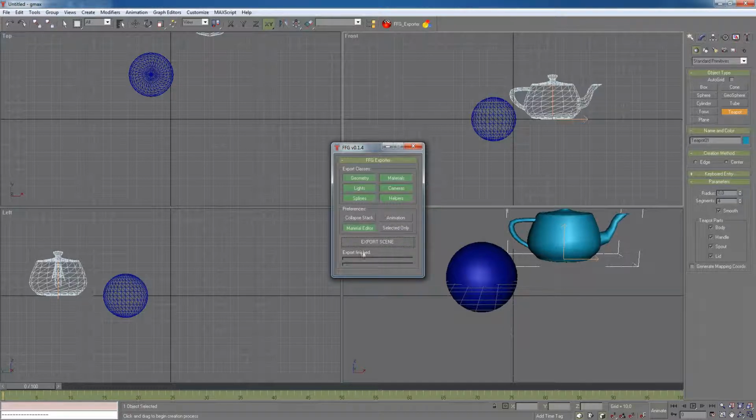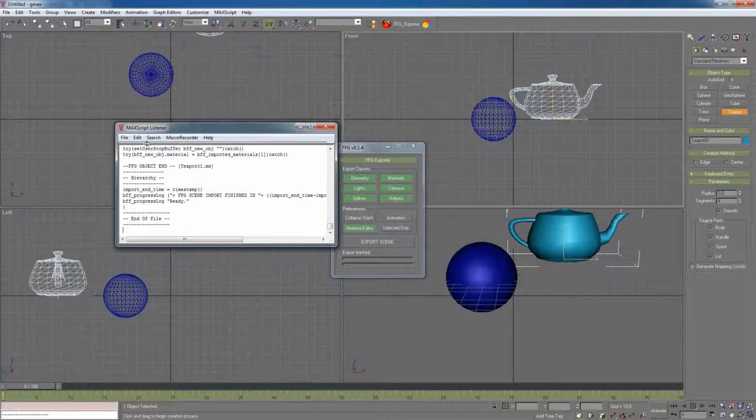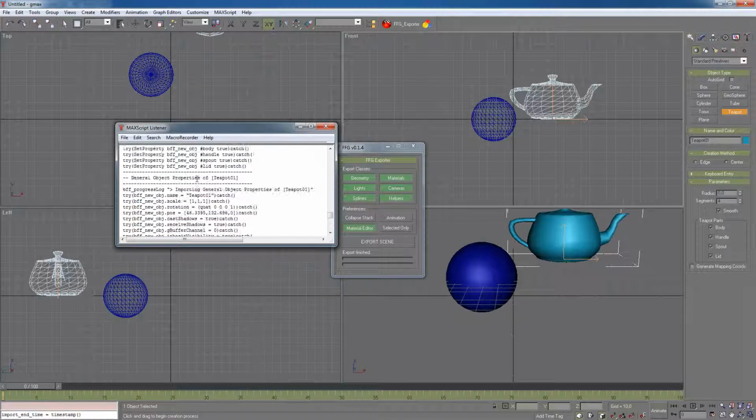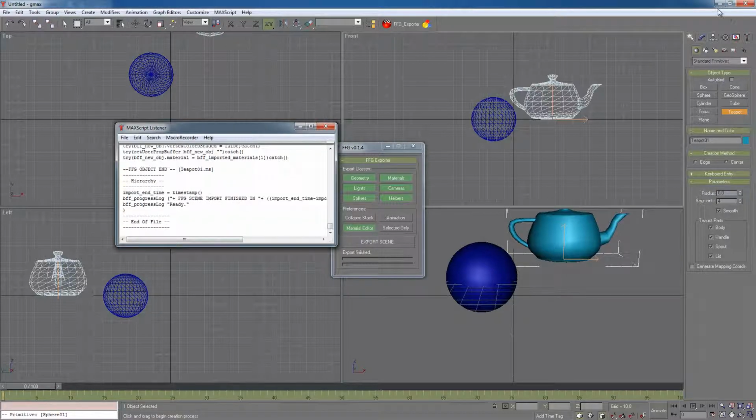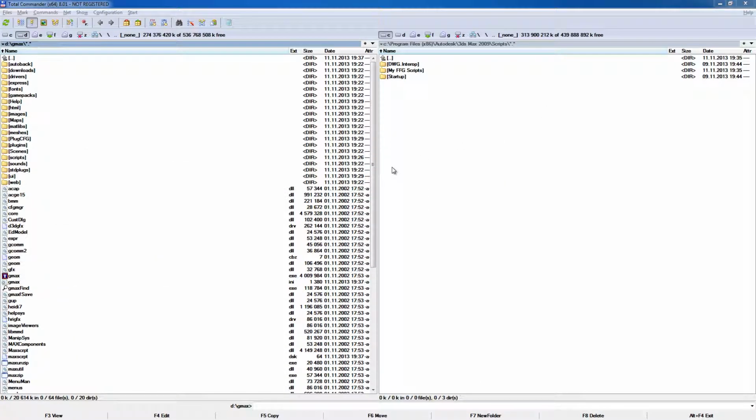Now, clicking on export scene, the progress bar goes around very quickly. The export finished status is shown. Now at this time, if you click the F11 button, you can see the Max script listener, which has some information. Basically this contains the information about the objects that are present in the scene. Now minimize Gmax, but do not close the window.